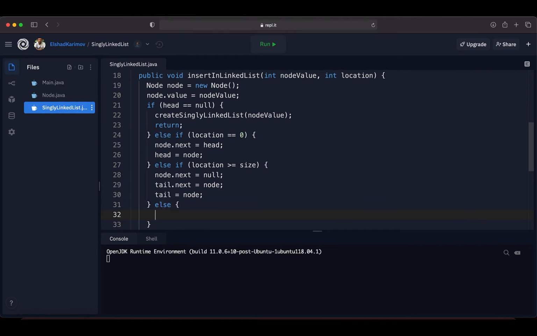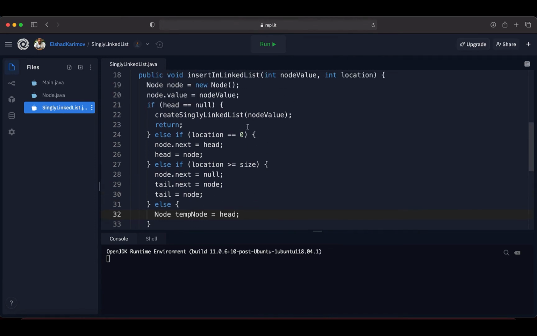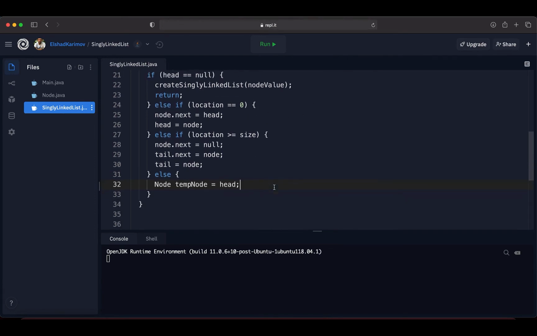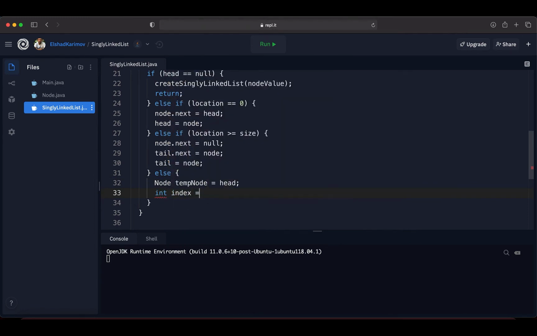In this case, as we explained before, we have to loop through the single linked list, find the specified location, then insert the node at that location. So I'm going to start the loop from the head. That's why I'm going to create a temporary node here based on the node class, and this node will take the value of head. We are creating the temp node because we need to start looping through from the head until we find the location specified in this parameter. Here we are going to start from index 0, so I'm going to create a variable which will start from 0.